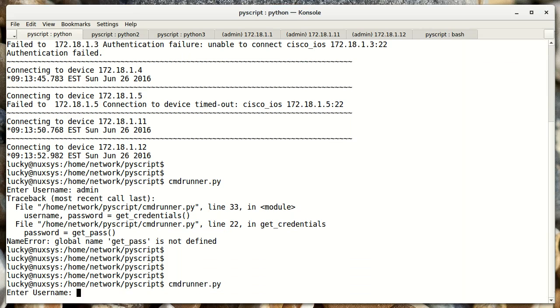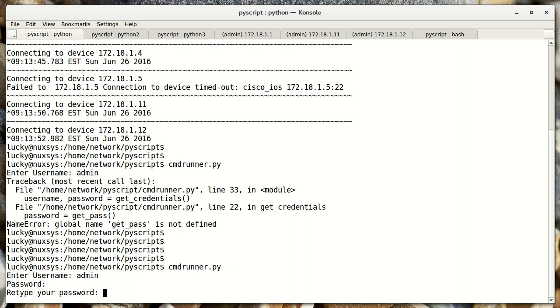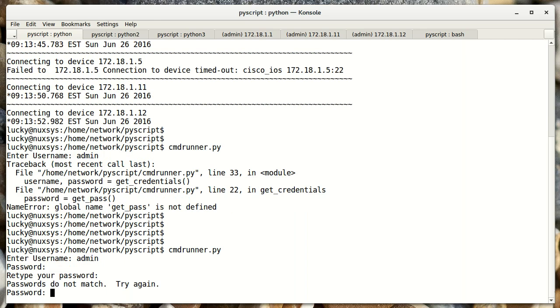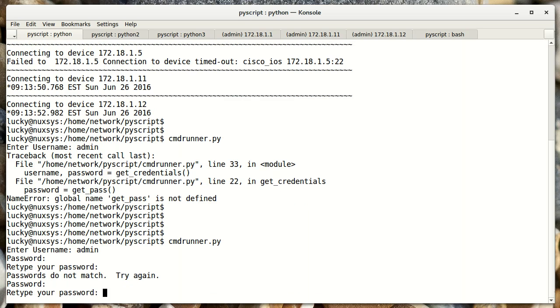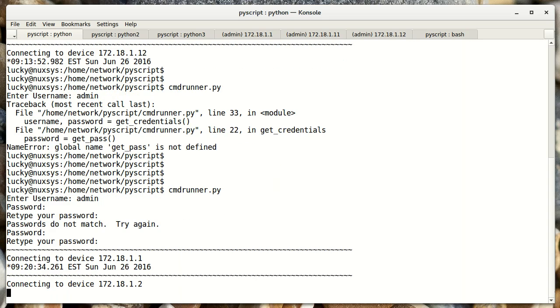Let's try this again. Admin. Now we get the password prompt. And I'm going to type some nonsense. Type nonsense again. Hopefully they don't match. And they don't match. It says try again. This time I'm going to type the correct password. I'm going to type it correctly again. And now it's working. It's connecting to our devices.